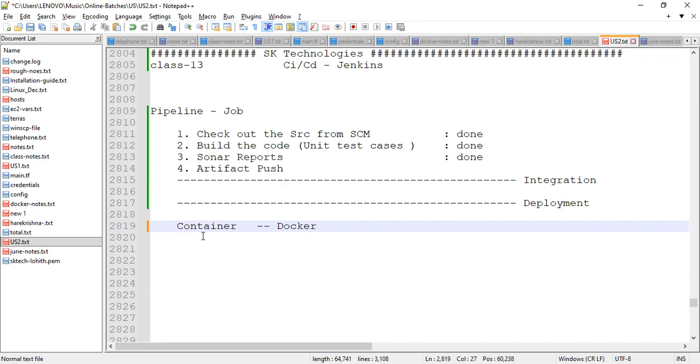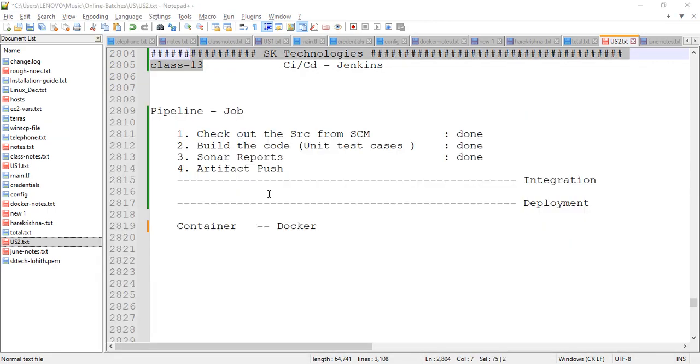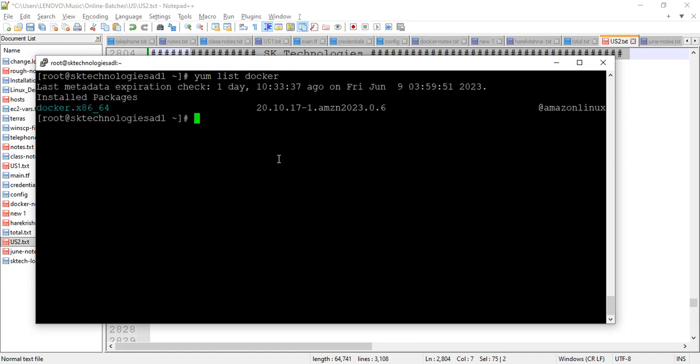If you want to build, definitely you have to install the containerization tool in your Jenkins server. It's pretty simple. I already installed Docker in my Jenkins server. This is my Jenkins server. Let me check the Docker version, whether it is installed or not. Let me verify. Yes, Docker is already installed, guys.